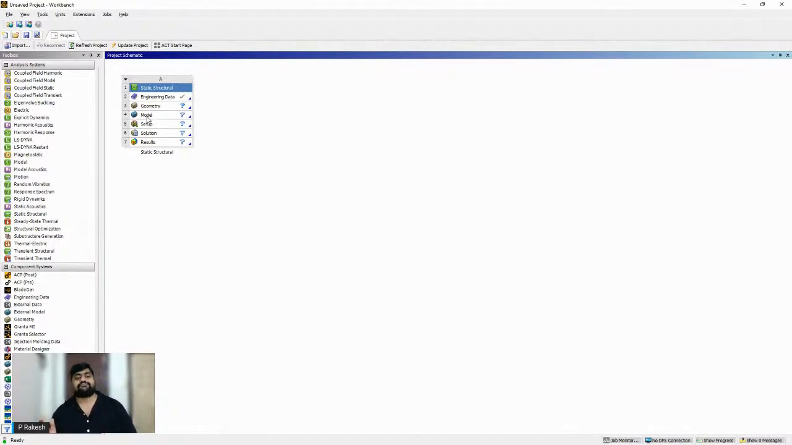Once we have a very basic introduction of the Ansys interface, one more thing, guys: you can see a few cells highlighted in blue color and other cells highlighted in white color. Any cell with a white background, we can double click on to open a specific module. But the cells highlighted in blue color are static cells, which means we can't edit that particular cell.